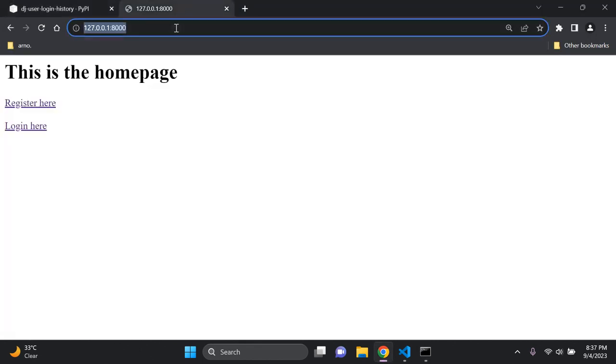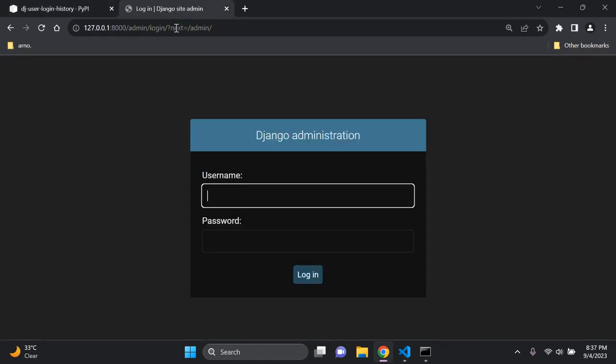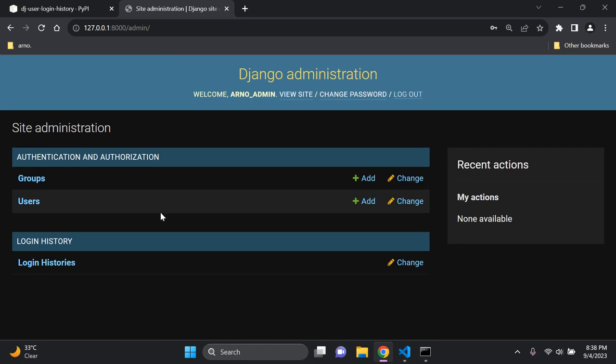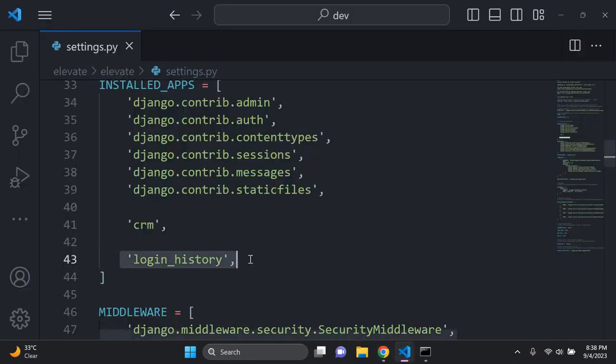Now what you can do is head onto your application, head specifically to your admin page, and enter your admin user's credentials. Right, and let's log in. Okay, and as you can see here, we have this login history app, which pertains to the app that we just went ahead and installed.